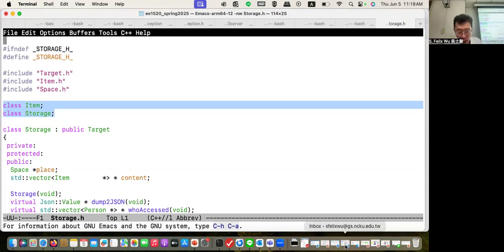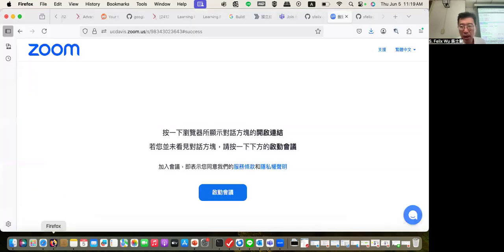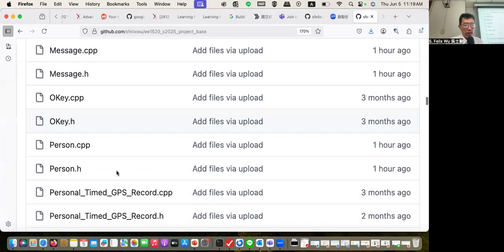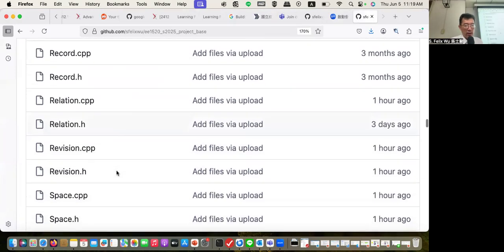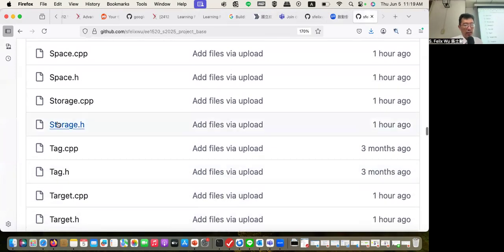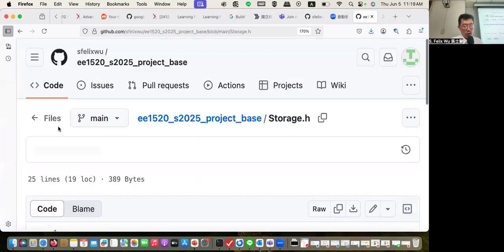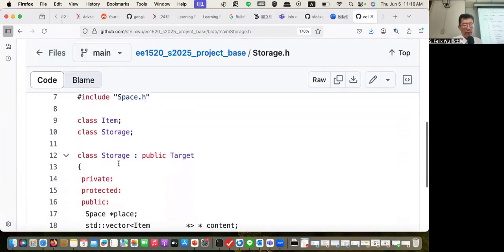Storage. You can actually go to the website. I'm sorry, I should have told you to go here to check. If you come over here, storage is right here. Storage.h. So you can take a look at, I have two lines, line number 9 and line number 10. I only declare class item and then a semicolon without anything. What was the purpose of these two lines? Any idea?